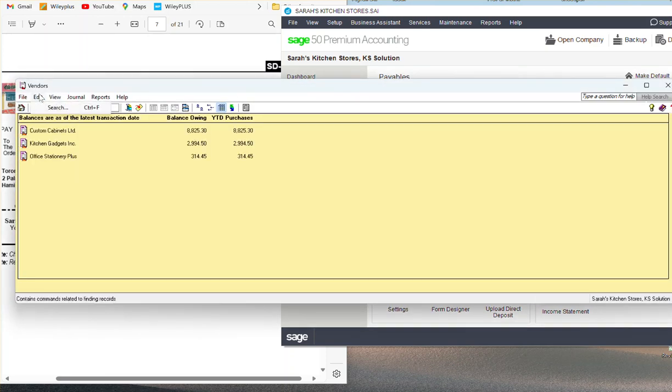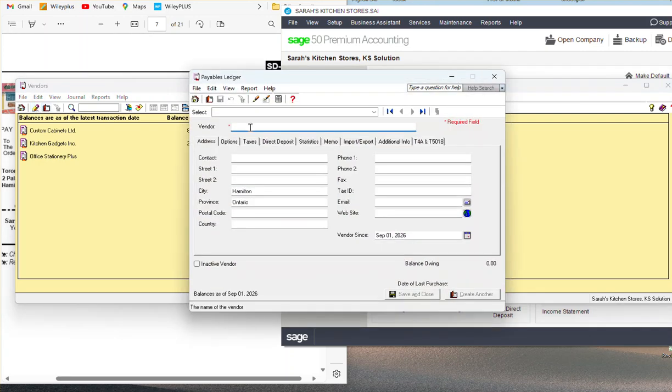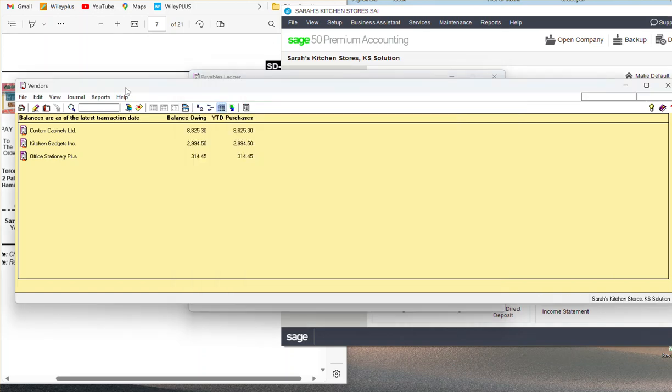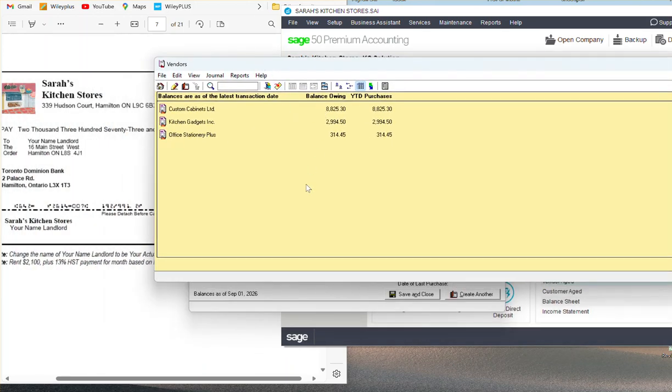You're going to edit and you're going to, sorry, create. So you're going to say create where the pencil is and the name of the vendor is your name, whatever your name is, your name landlord, sorry.